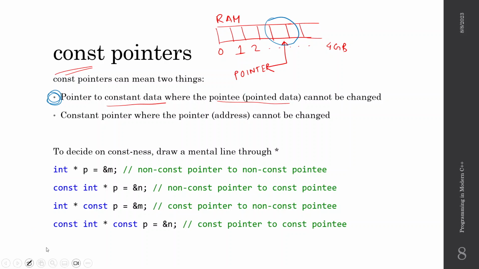Now the second meaning will be that the pointer is constant, which means the location cannot be changed. So this first one, where I have marked this in blue, means that the location can be changed, but whatever it is pointing to cannot be changed. I can assign a second location to the same pointer, but whatever location I assign, I cannot modify the value there. This is what it means.